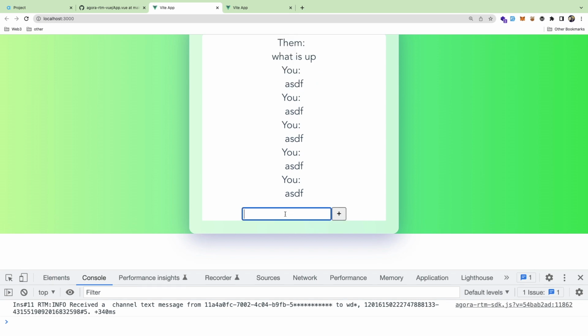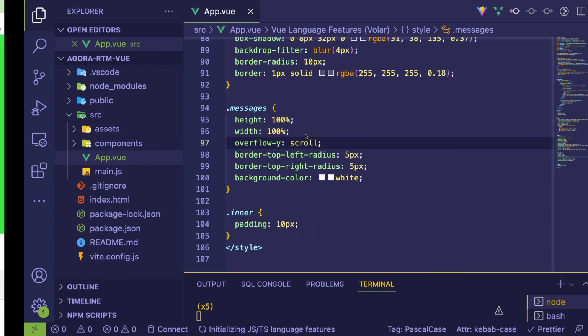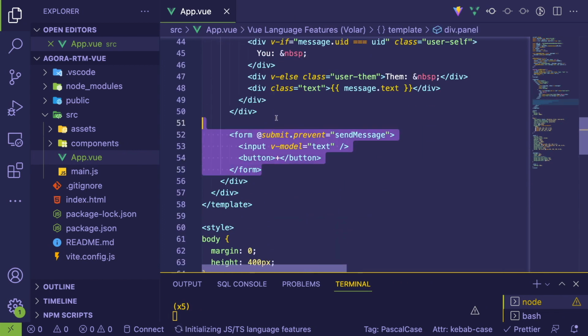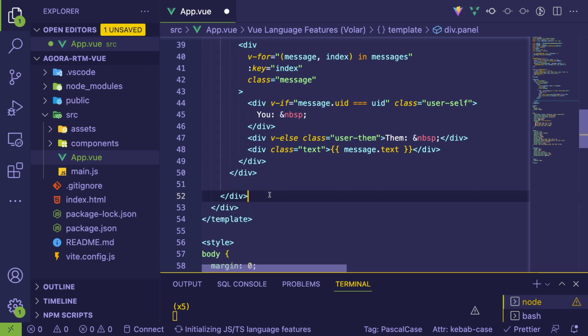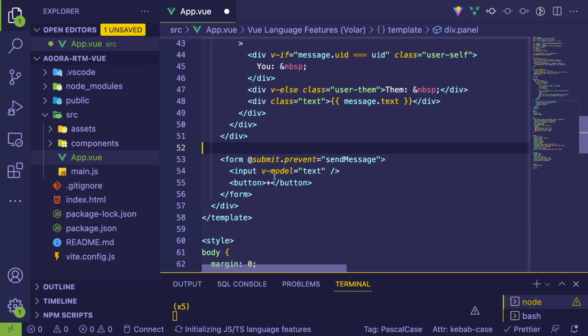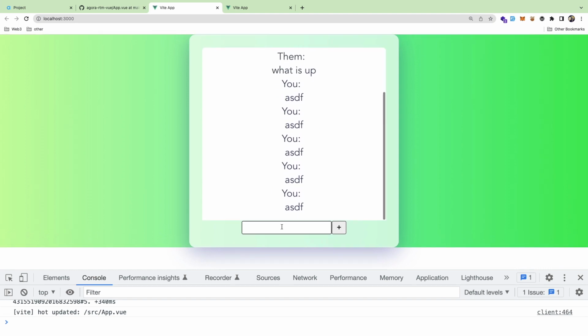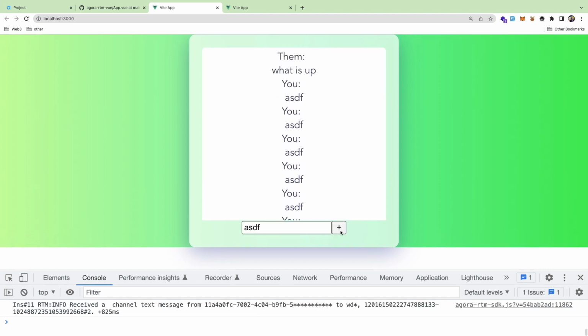One thing I messed up, I think I put the input inside of the messages. I probably shouldn't do that. So let's go up here. I'm going to put the form outside of that div so that it doesn't actually scroll with the messages. All right, there we go. That looks a lot better. So now as I type in messages, you'll see that we can append messages.